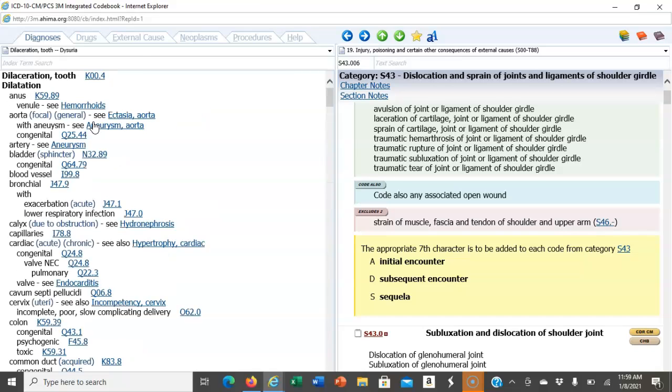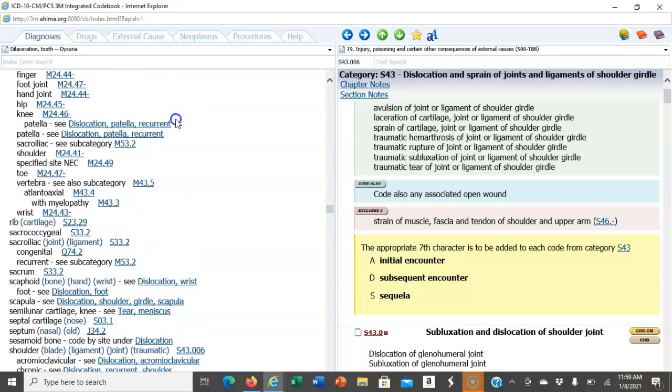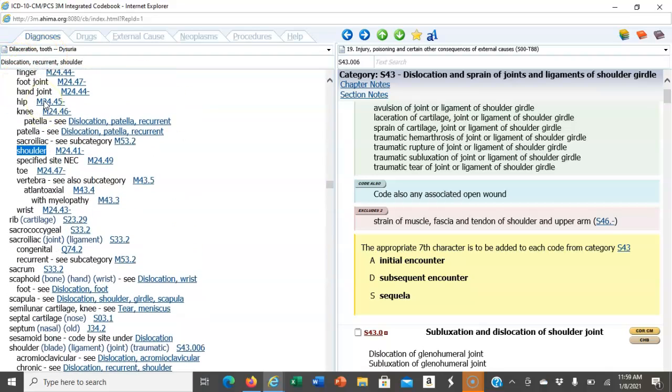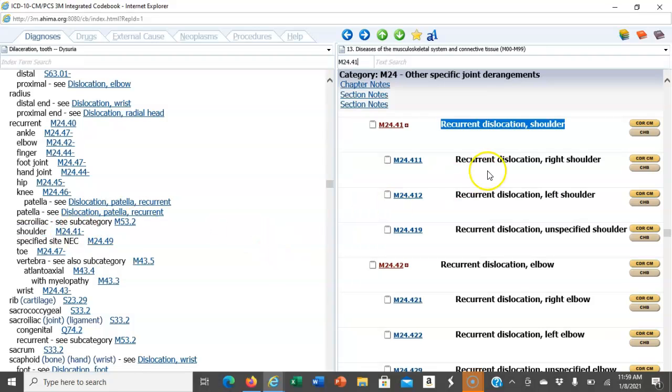So if we go to dislocation, recurrent, shoulder, look where we go. M24.41, and then of course we have laterality that we will choose for that code. So I wanted to demonstrate that for you. You have to really think about what you're coding, and for this chapter, if you're coding an acute injury and you end up in chapter 13, you may want to go back and take another look at that.